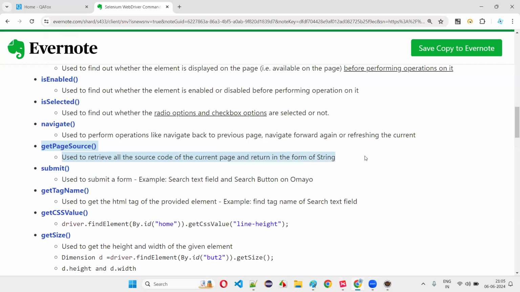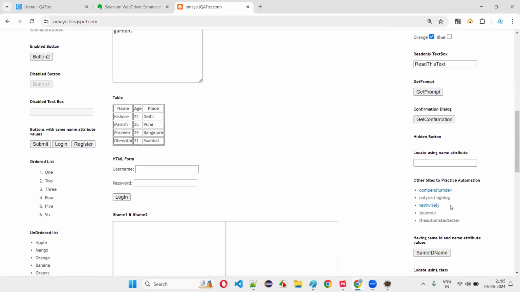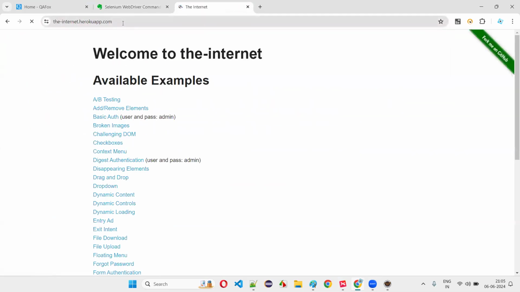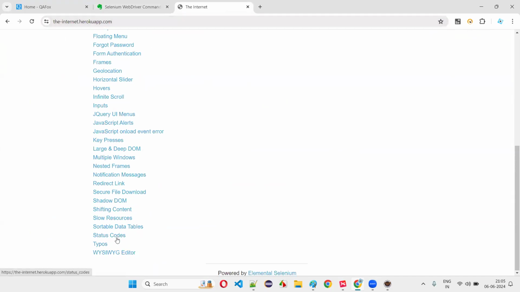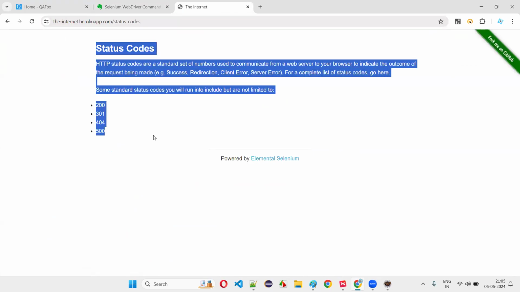Navigate commands are completed, guys. Now get page source command, very simple command, guys. If I go to any application page URL, omaya.blogspot.com, I'll go to a very simple page. If I go to this compendium dev page, or if I go to Internet Heroku and go to one of the website pages, in this Internet Heroku page, status codes, there is some very small number of things.